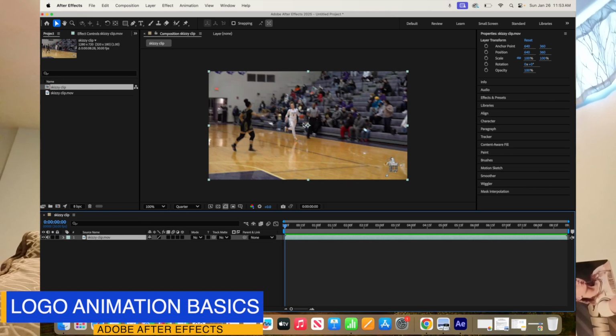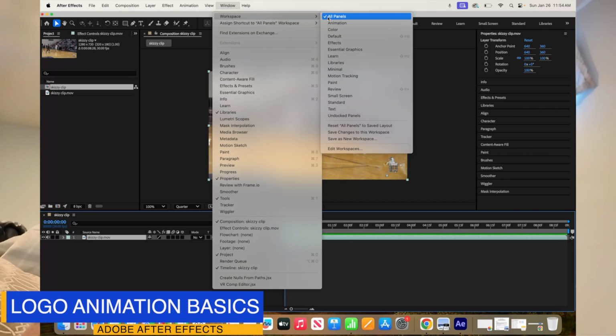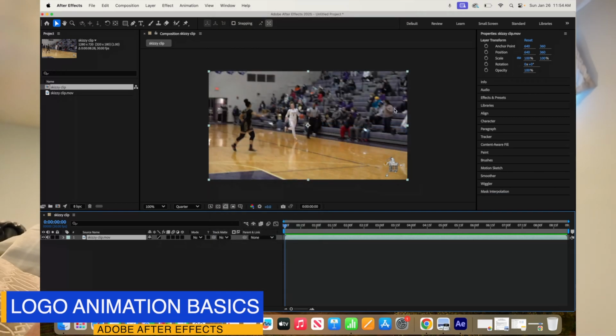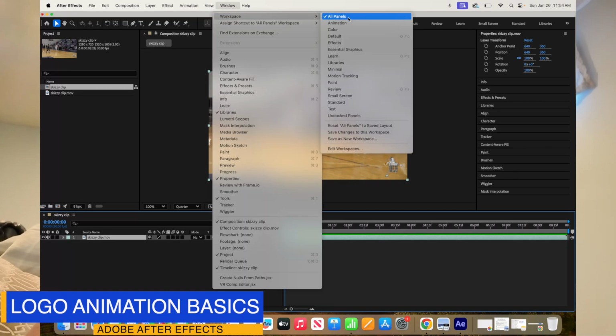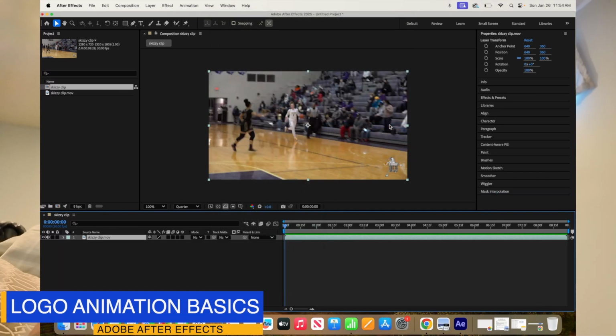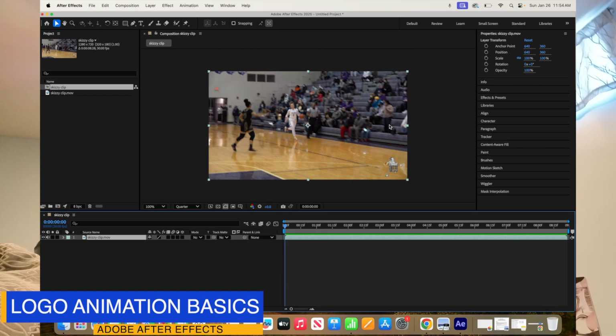So what we want to start off by doing, we are here in the Adobe After Effects interface. I'm going to start off by coming to the top. I'm going to click Window, come down to Workspace, make sure All Panels is checked, and scroll down to Reset All Panels to Saved Layout. So let's do that again. Come to Window, scroll down to Workspace, make sure All Panels is checked, come down to Reset All Panels to Saved Layout, and now we're all looking at the same interface. So I have my clip imported into After Effects. You have your clip now imported into After Effects.